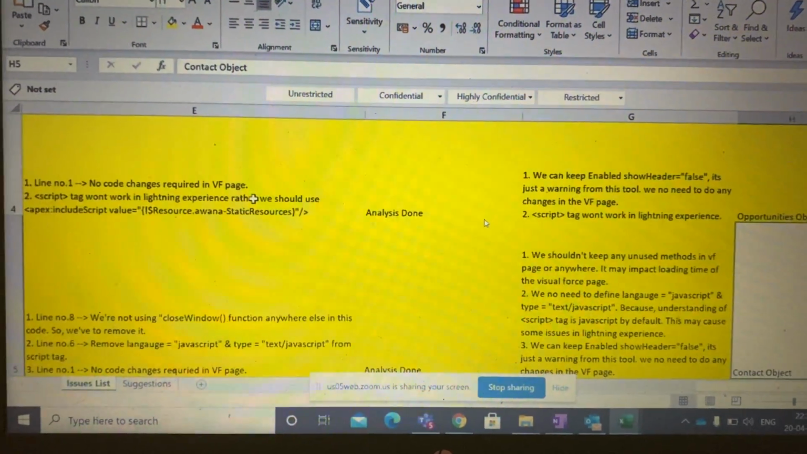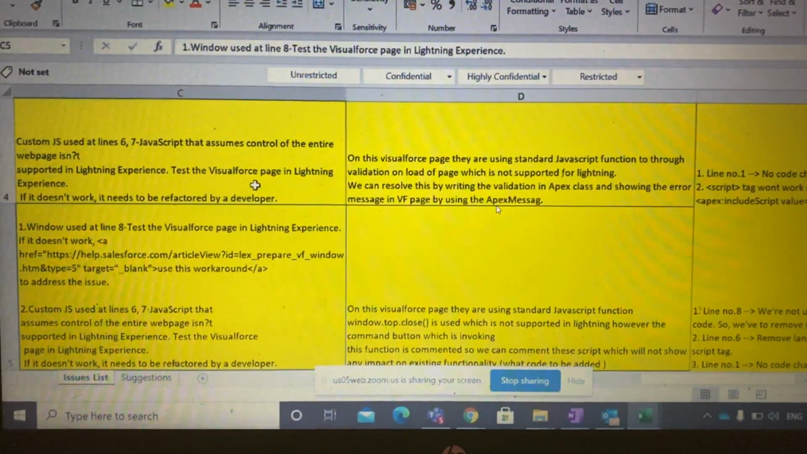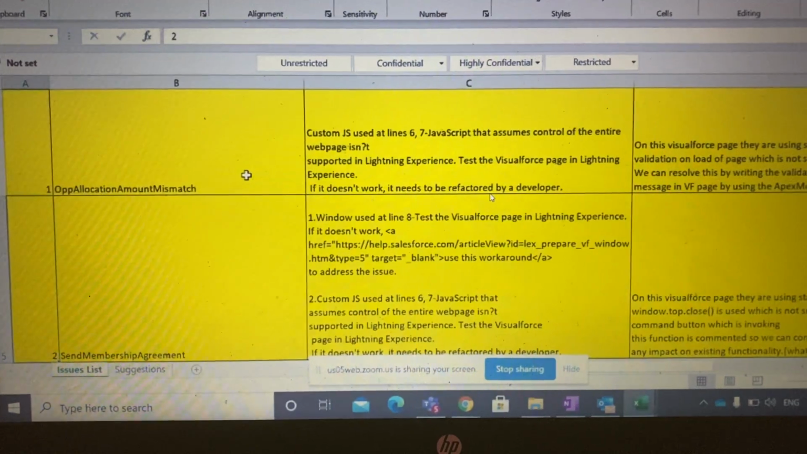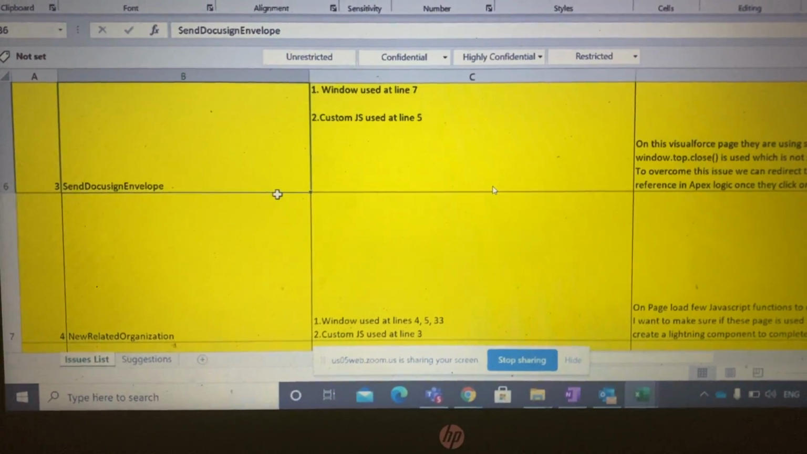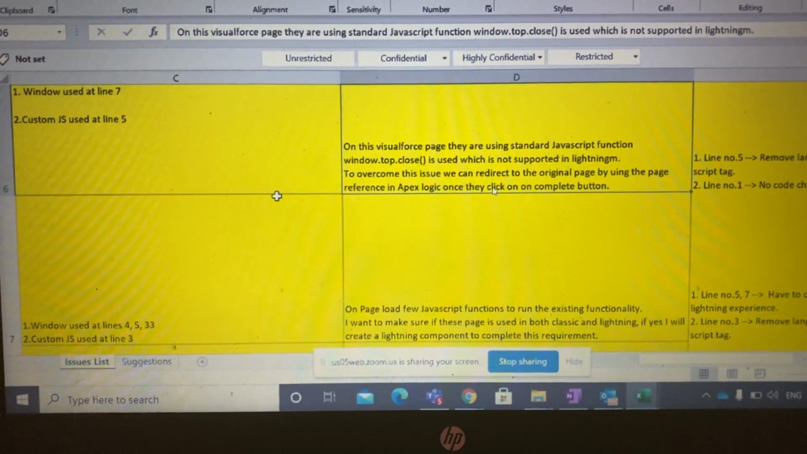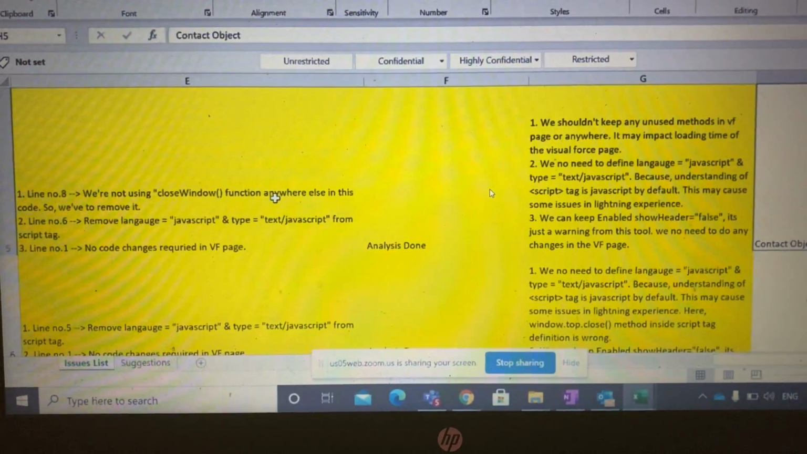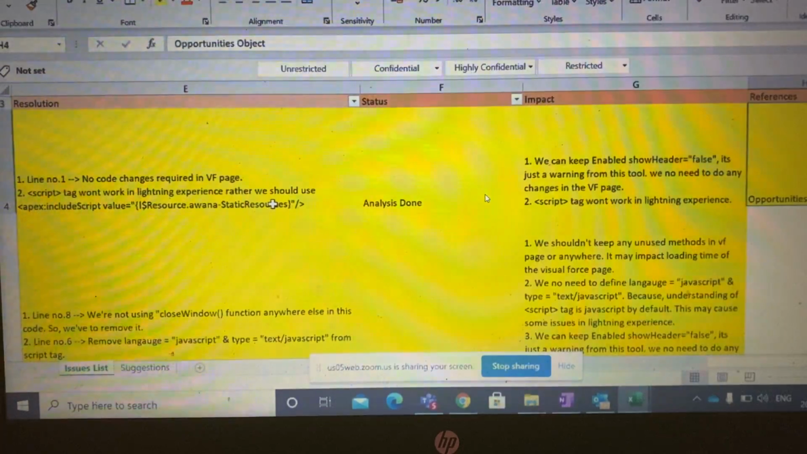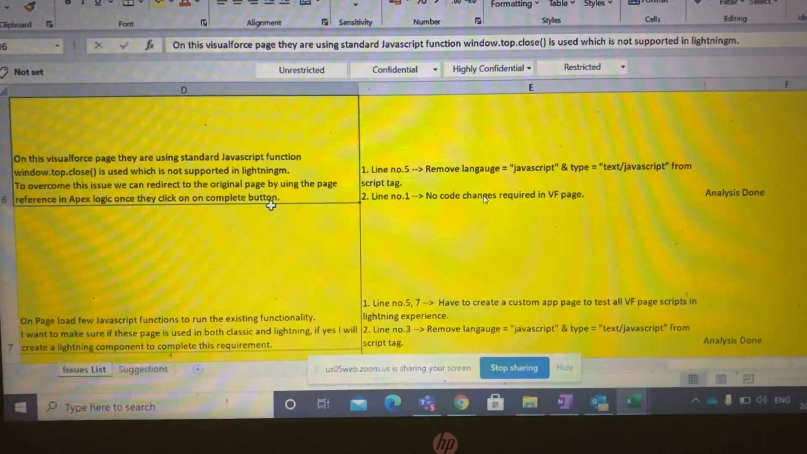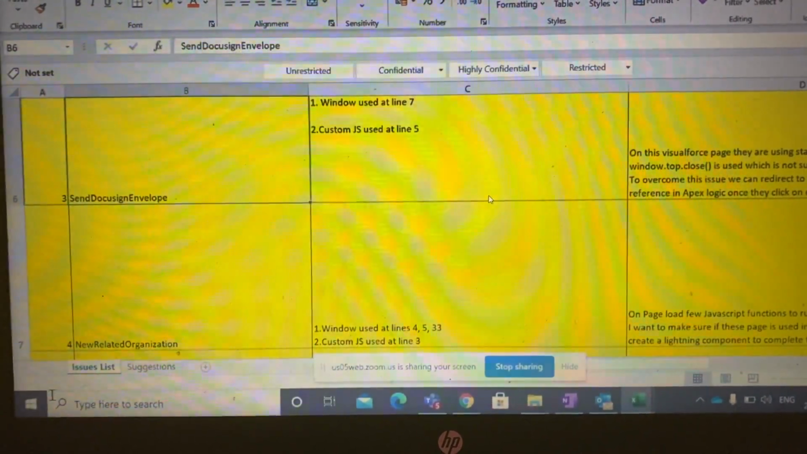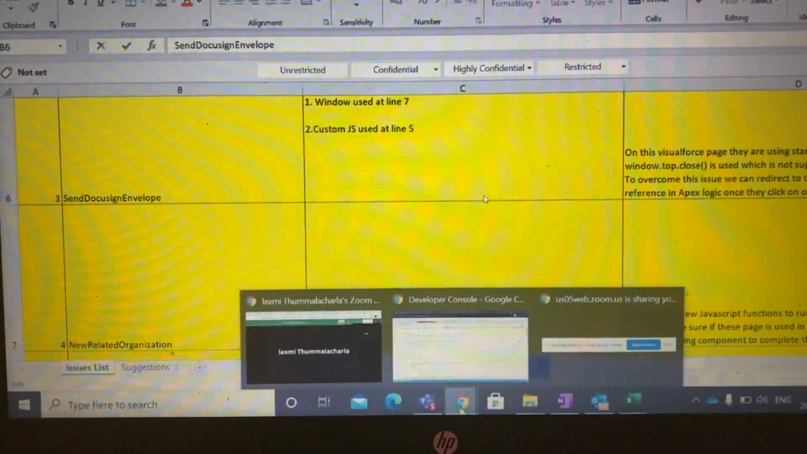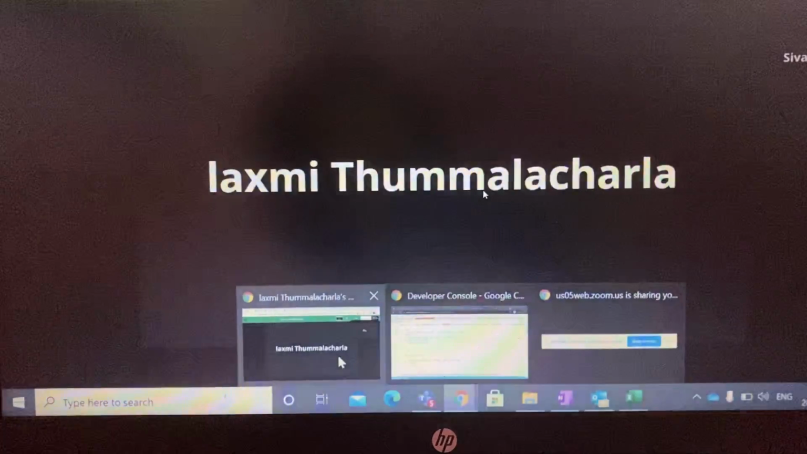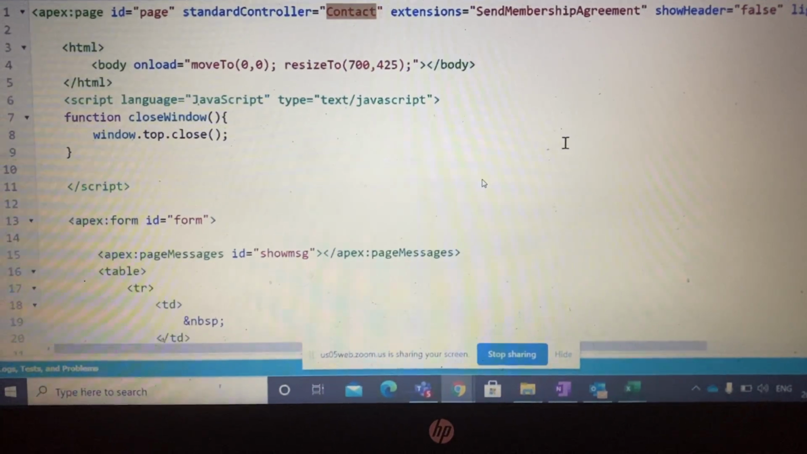Object. Okay, one is the opportunities object, another one is the contact object. Let me do the others also right away, so that you can see it. So this is the send sign envelope. This one, correct.